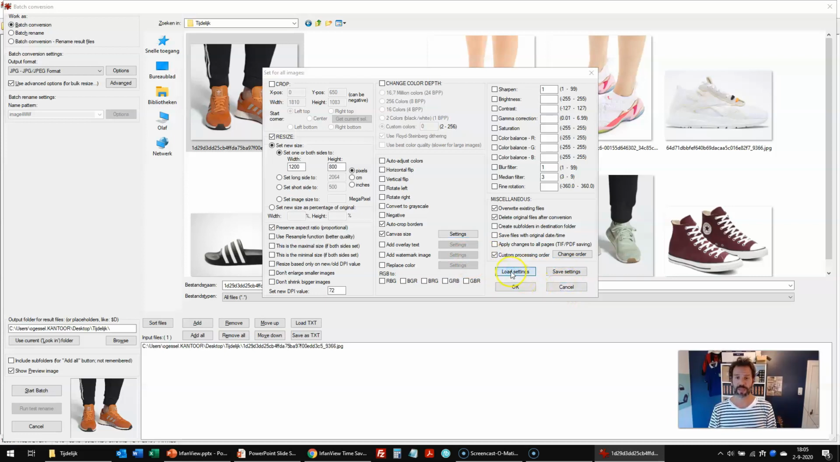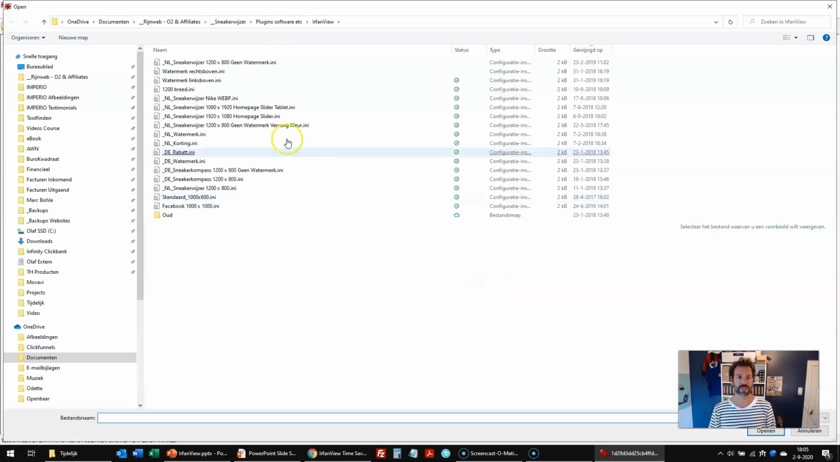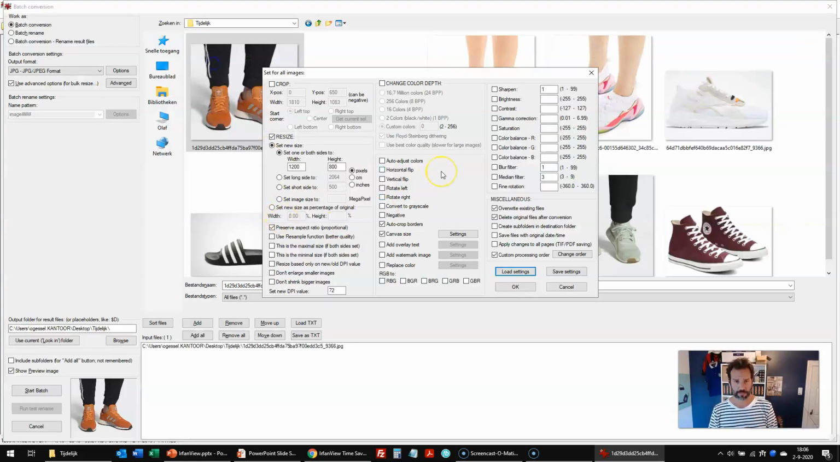So for example, I have a lot of different settings. As you can see here, I have ones with watermark, without watermark, in German, in Dutch, for Facebook, so 1000 by 1000. Different settings. These are, for example, for covering your whole desktop. So there are a lot of options, but in this case, I'm just going to go for the regular one. But the point is, you should take one image and apply all these settings to it. Whenever you're happy, you remember your settings and you save it.